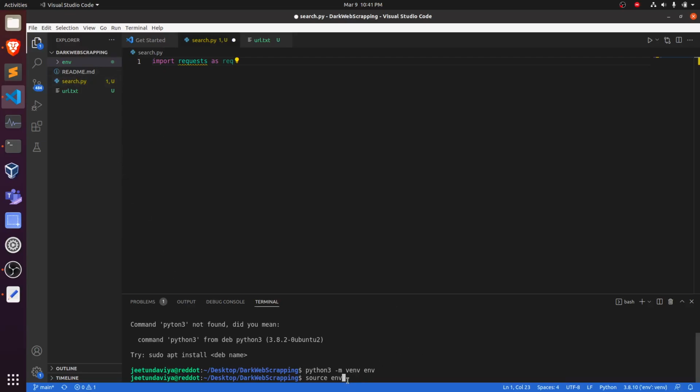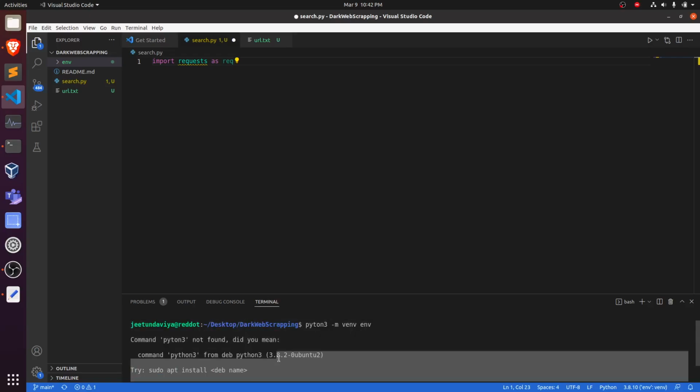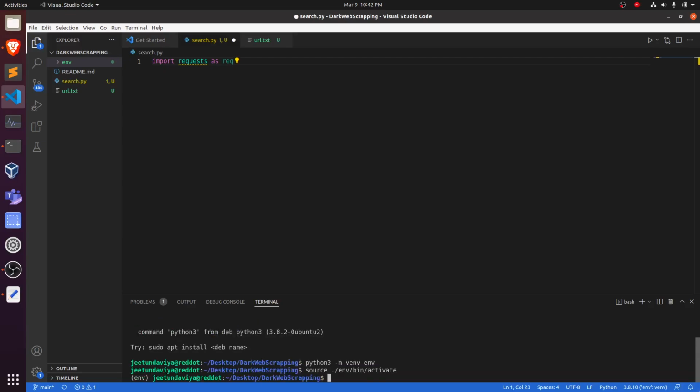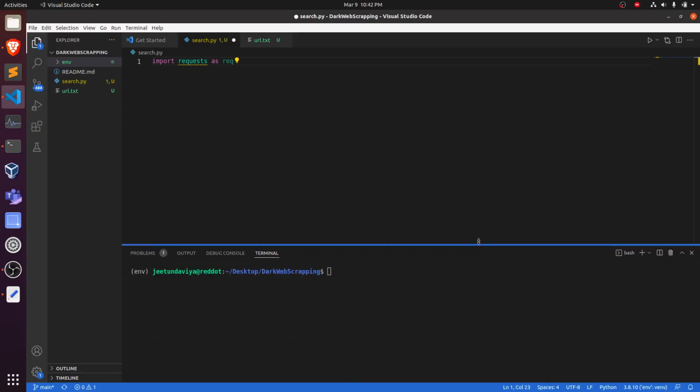So how will we do that? Just to simplify things, I am using this dot operator. Basically dot means your current working directory, then we are using env. In env we saw there was bin, and in bin we saw that there was an activate binary file, right? After pressing enter, you will see over here that your virtual environment is enabled. Fine, so this is how we enable the virtual environment. Let me just clear the terminal screen, and everything is good to go now.